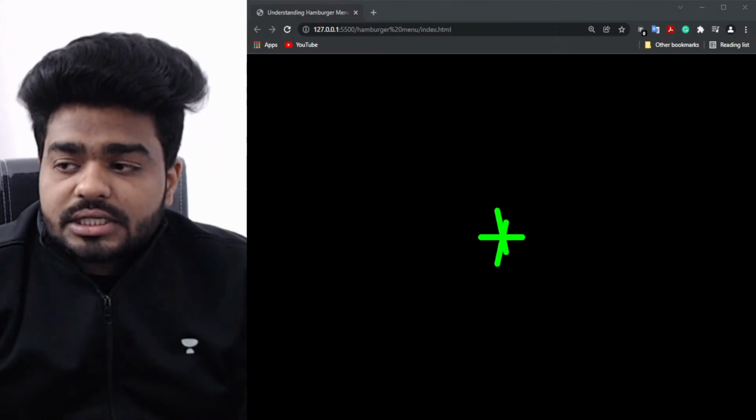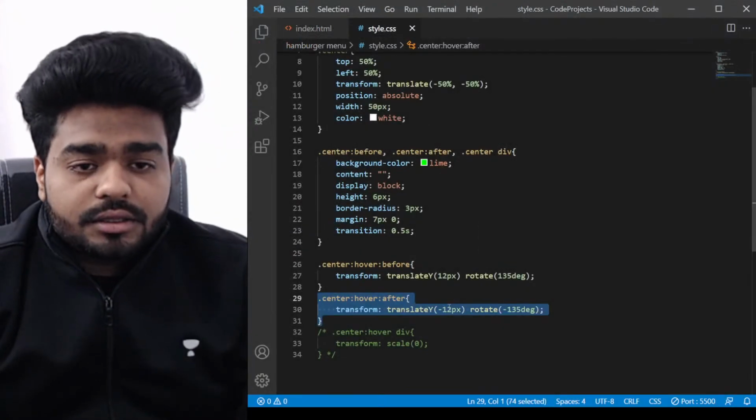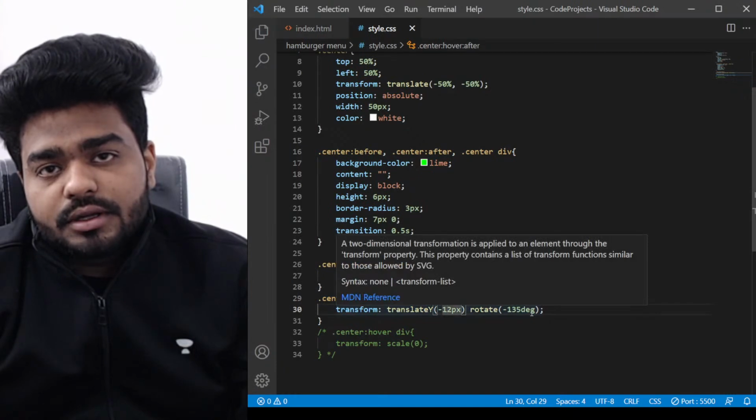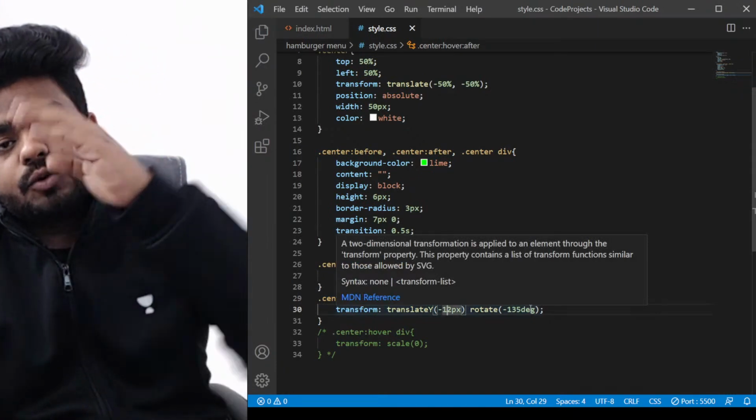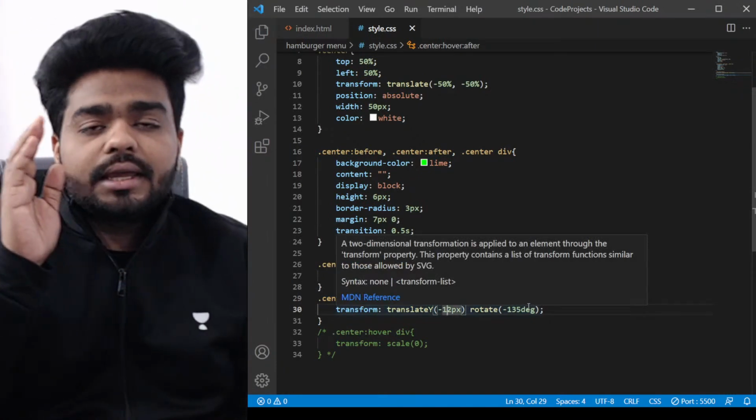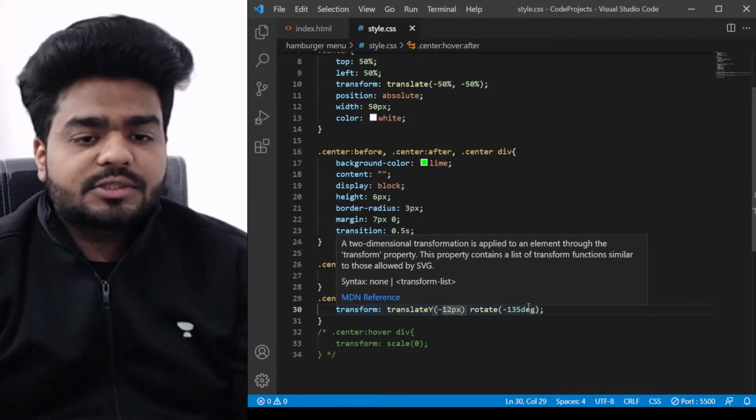And why is it doing ulta? Because I've given minus 12 pixel और minus 135. So जो पहले ऐसे हो रहा था वो अब ऐसे डाउन हो जा रहा है, और जो पहले ऐसे आ रहा था वो अब ऐसे आ रहा है. Right? That's what is happening.